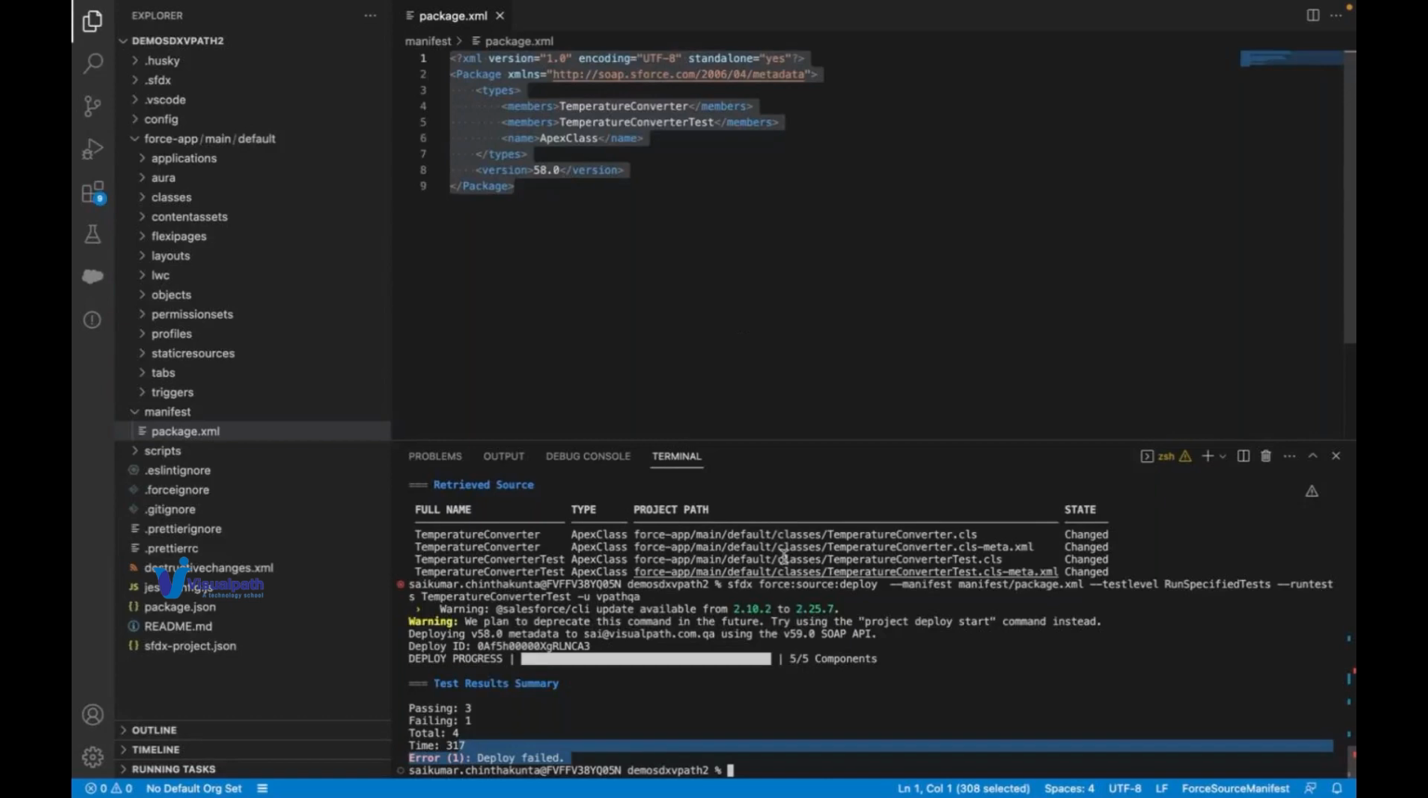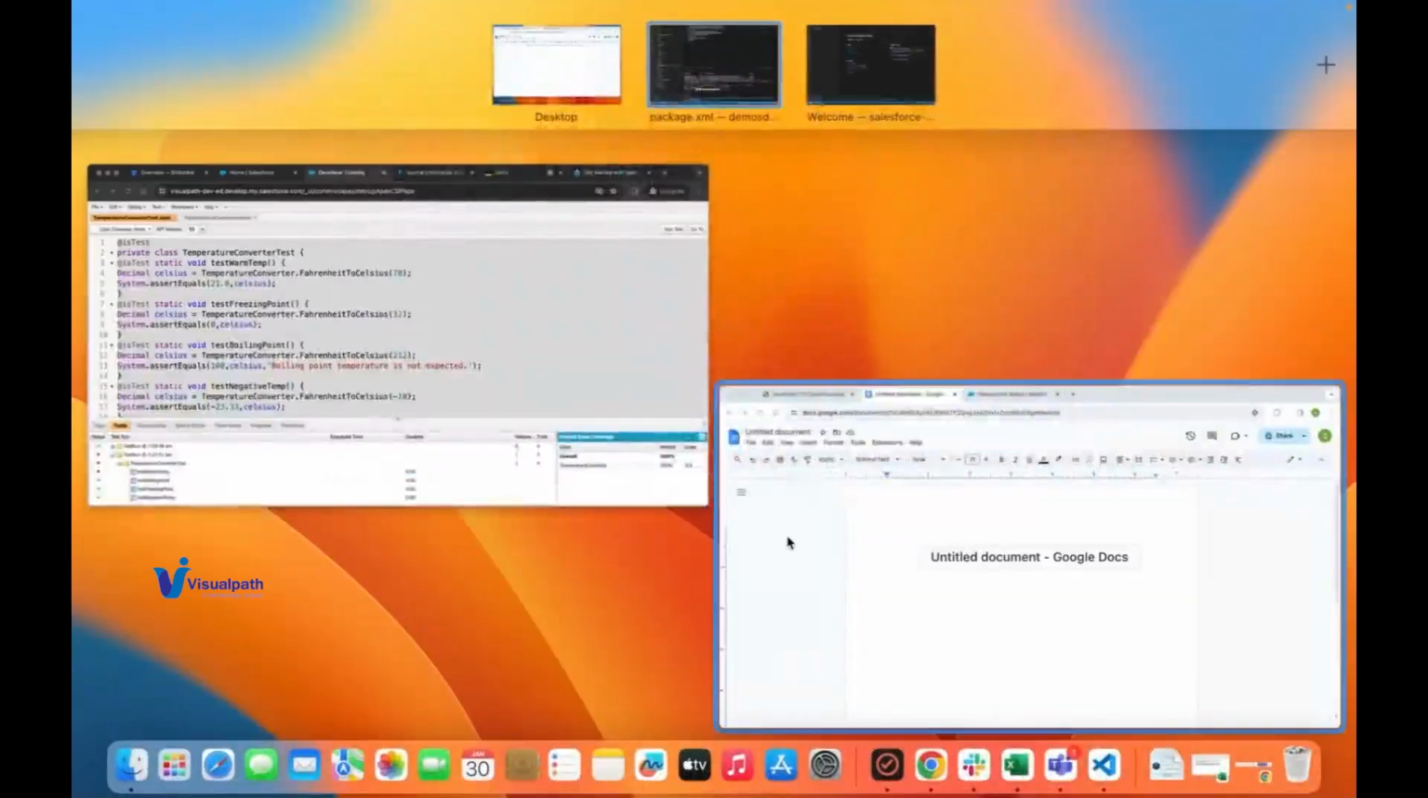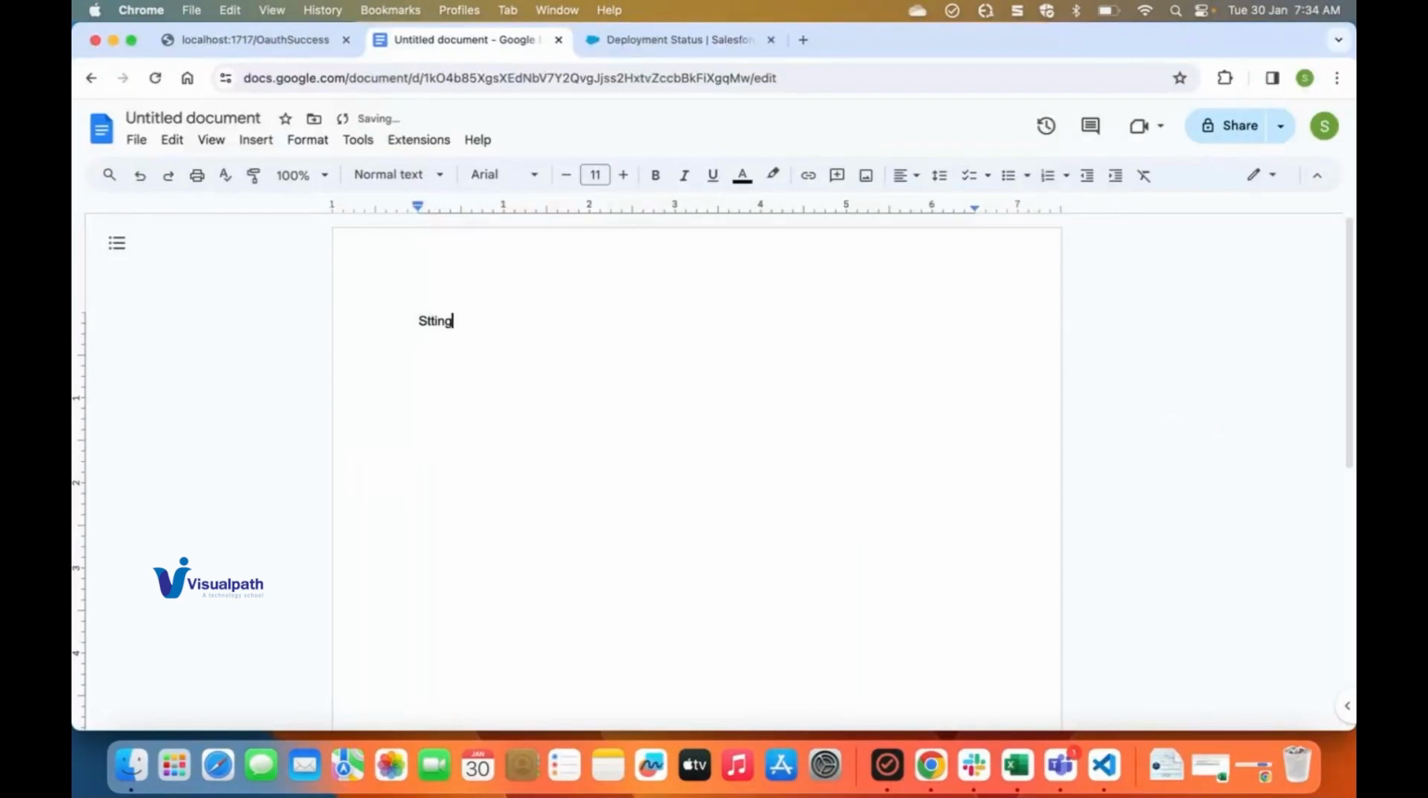So for now, we will consider the case of setting up the CI/CD process for a Salesforce project, where SFDX is used as the build tool, and let's assume Bitbucket is used as the repository.